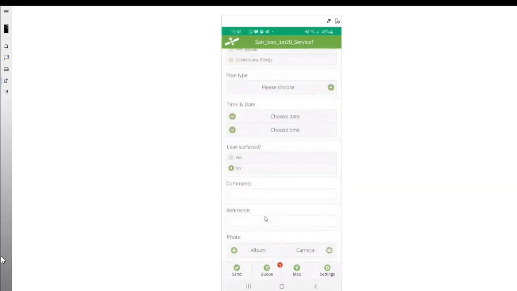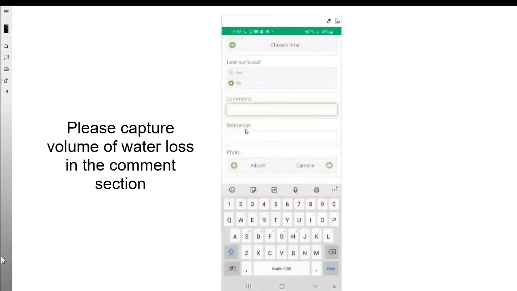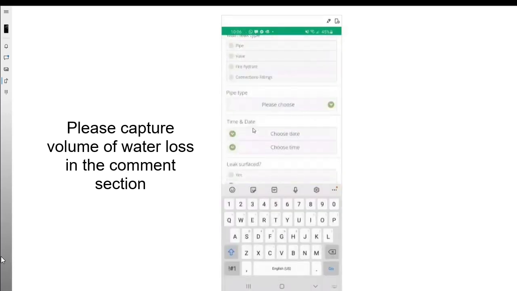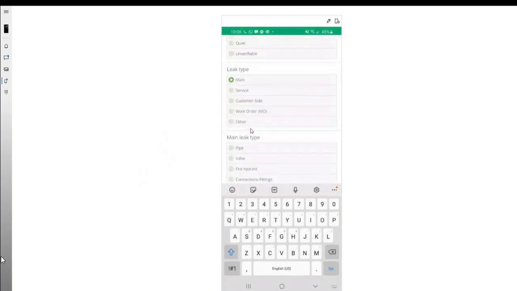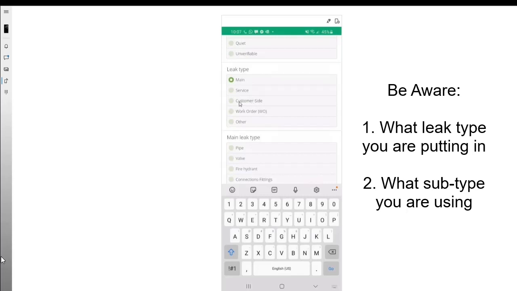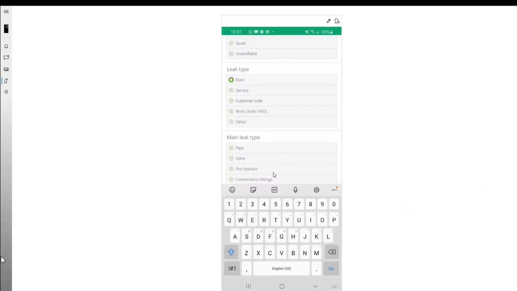Additional items to include in your data capture are the volume of the water loss. Notate estimated water loss in the comments or reference sections of the form. Collecting information, such as the volume of water loss, is highly beneficial to the overall project. Be aware of what leak type and sub-leak type you are entering into the UCollect app. This is important because Utilis processes the information to equate how much water is lost and therefore the value the utility is recouping from the project.